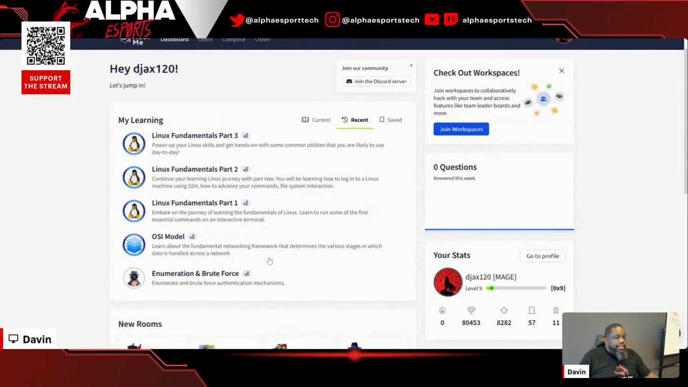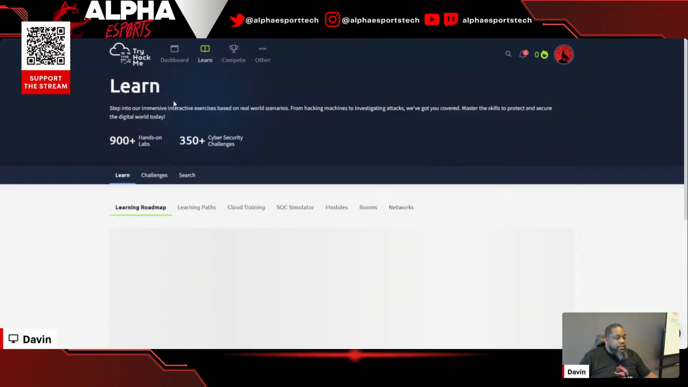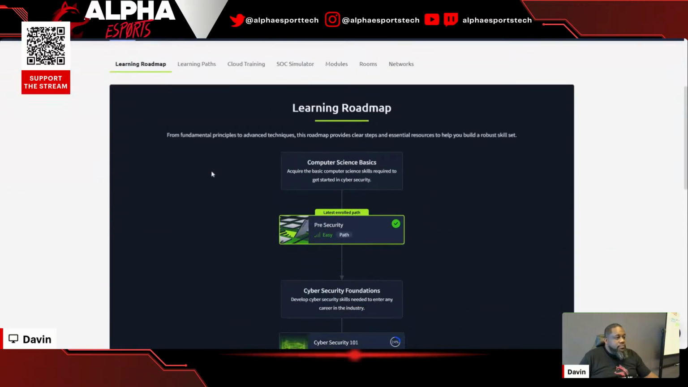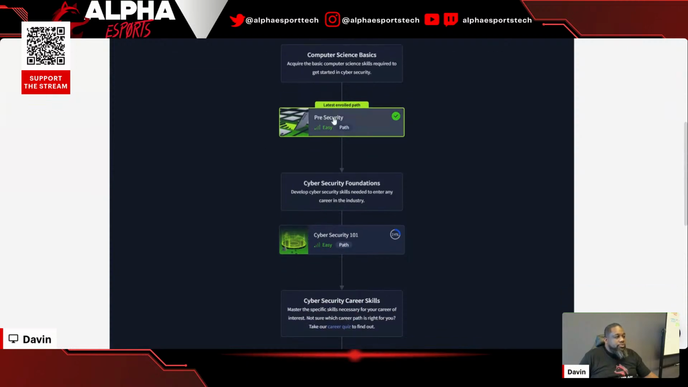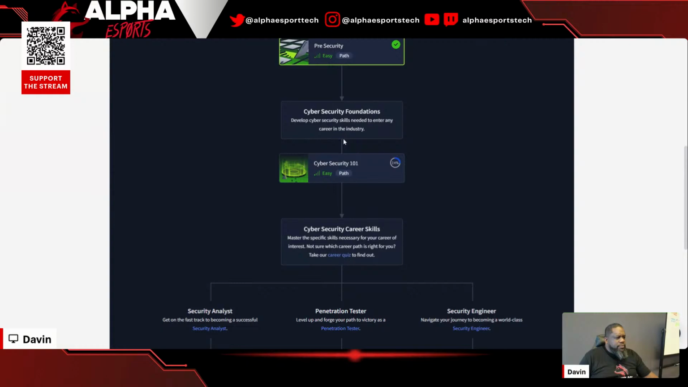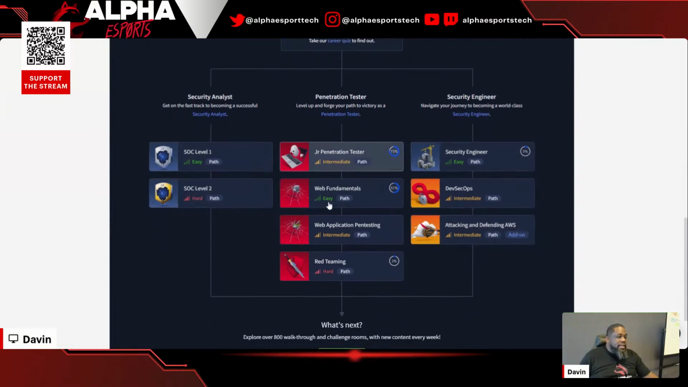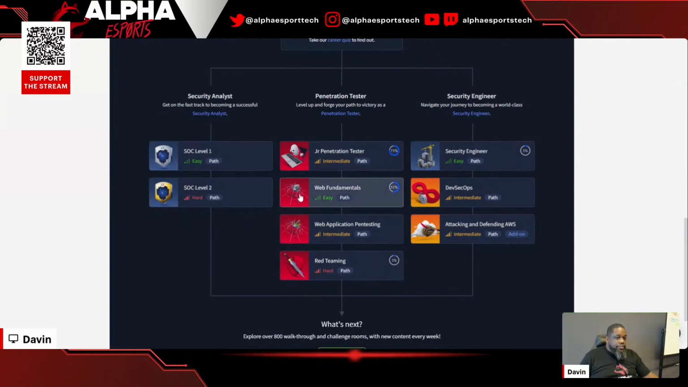The goal is, they changed it up a little bit here, so it's kind of messing with me, but the goal is we're going to get through the pre-security path, and then we covered a little bit of the cybersecurity foundations. From there, we'll probably touch each one of these different paths, but we're definitely going to focus mainly on the penetration tester path, especially when we get to the web fundamentals and then the web application pen testing. But since we are covering application security, we do want to look at some things in the security engineer path, especially with the DevSecOps.